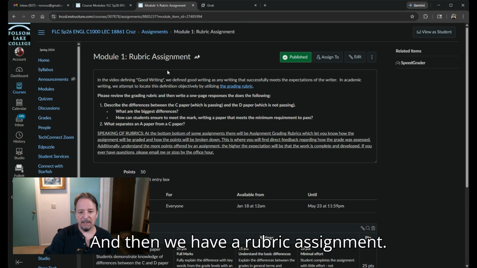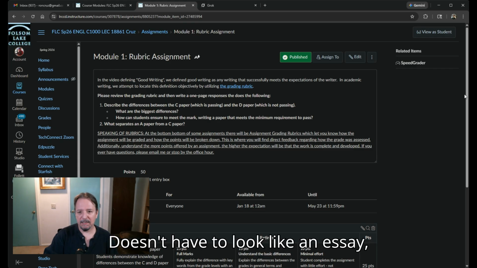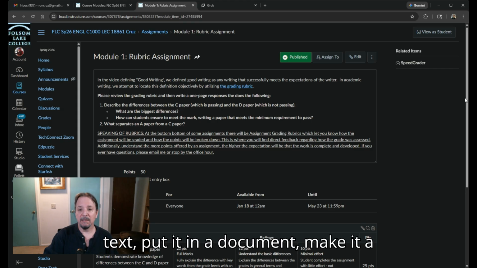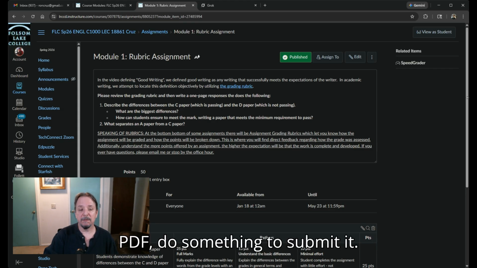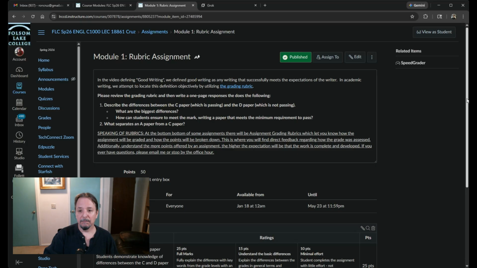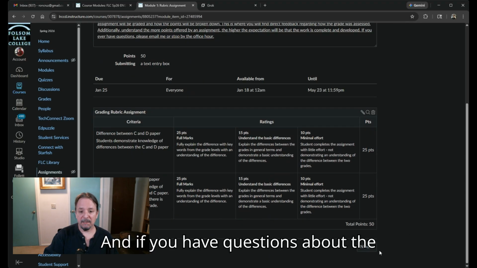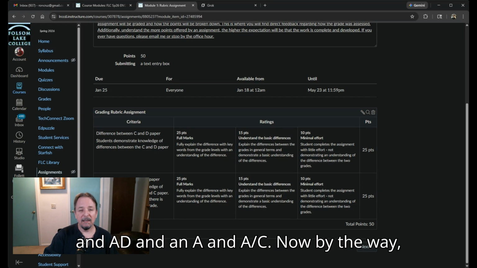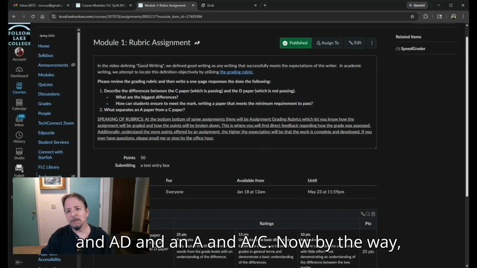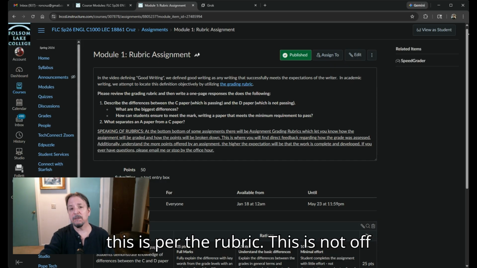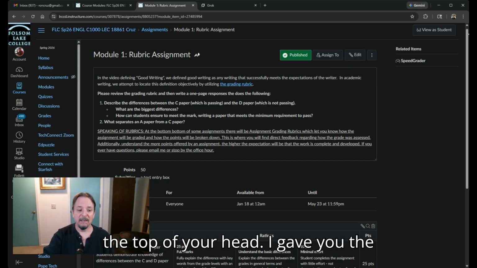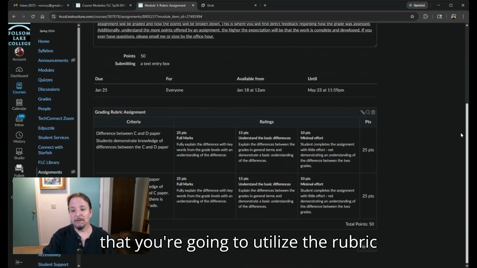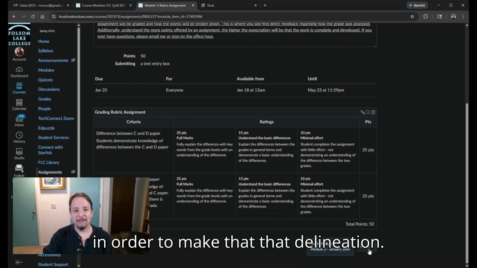Then we have a rubric assignment. It doesn't have to look like an essay. Doesn't. But just input it. Put it in a text. Put it in a document. Make it a PDF. Do something to submit it. If you have questions about the assignment, let me know. You're just breaking down the differences between a C and a D and an A and a C. Now, by the way, this is per the rubric. This is not off the top of your head. I gave you the rubric by which we are delineating these various grades. And my hope is that you're going to utilize the rubric in order to make that delineation.